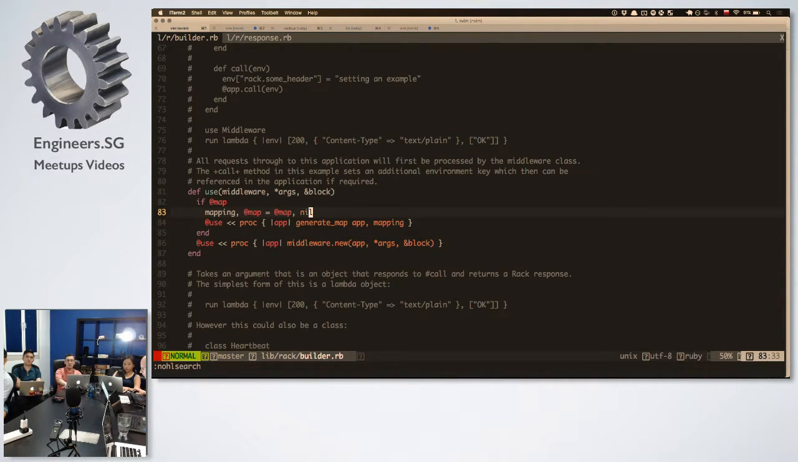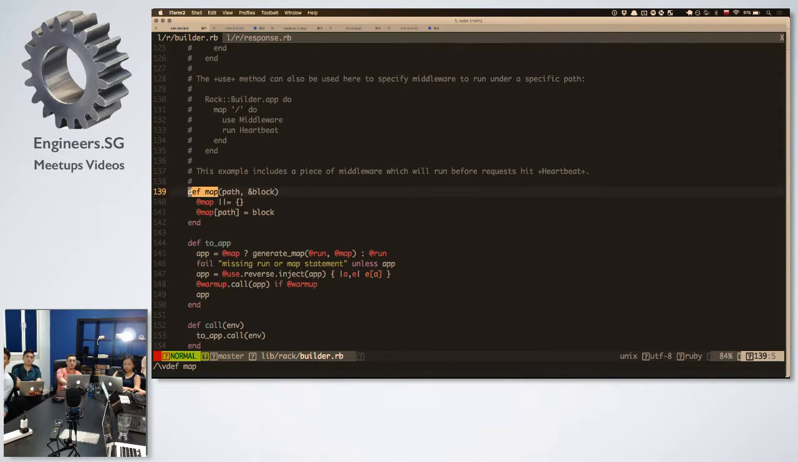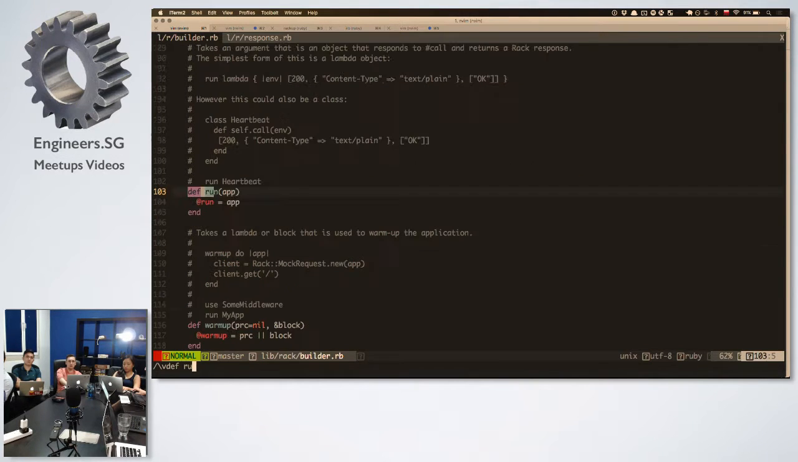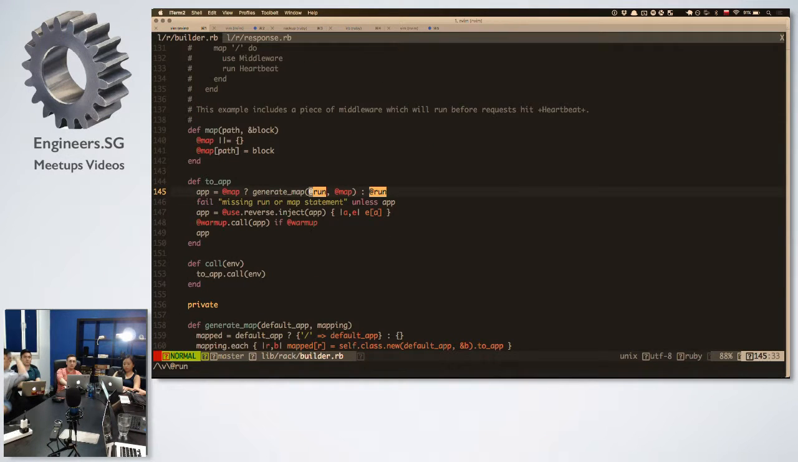So this is use, and there is map. Map only creates this variable and assigns this block, so it executes this block in the route, in the path that we provide here. This is the second method. And then the third one was run. Run basically assigns the middleware application that we provide there as the main one. This is what creates the application in the end. If we have some map, we generate it, so this generated map will be our main application. And if not, we just have the main app.